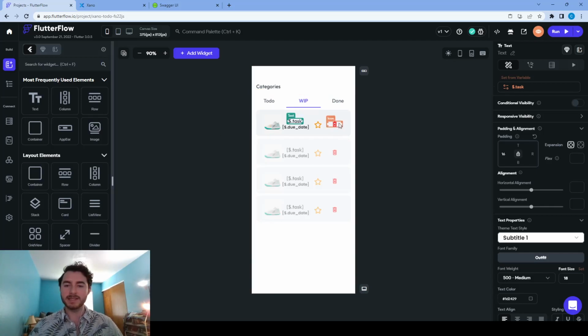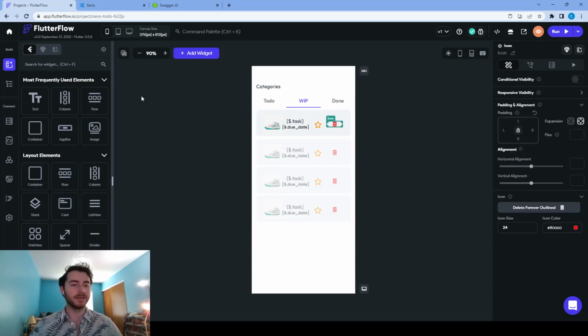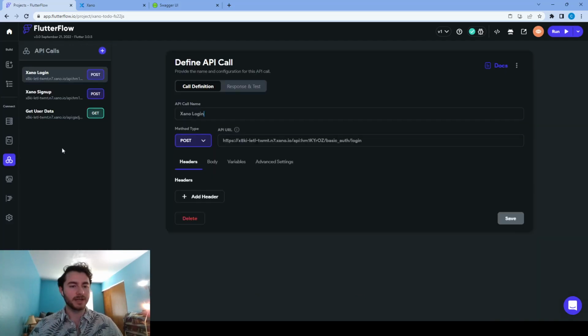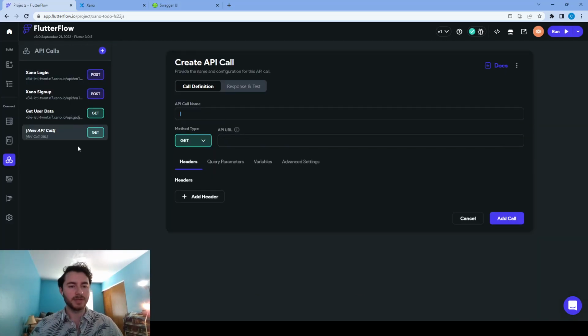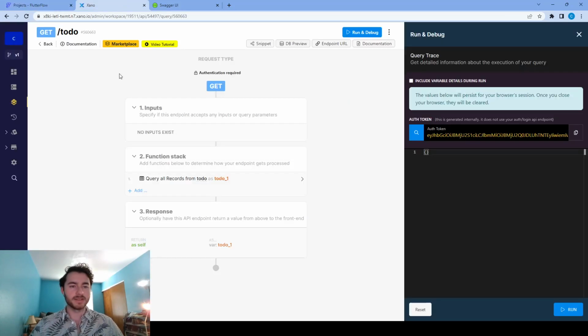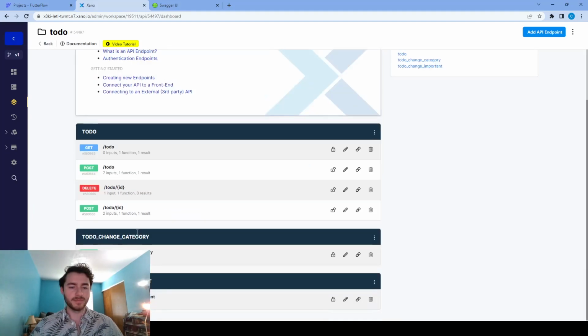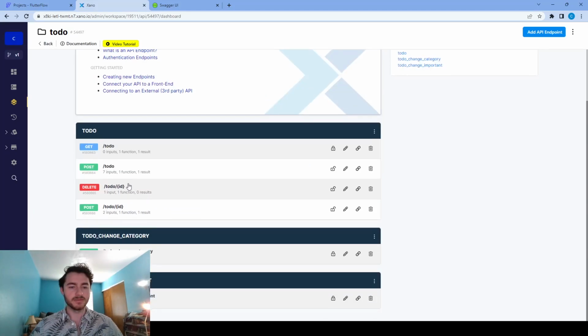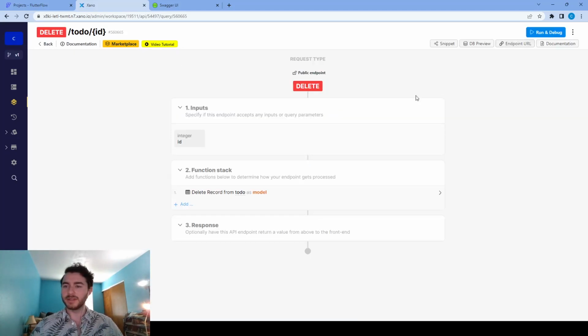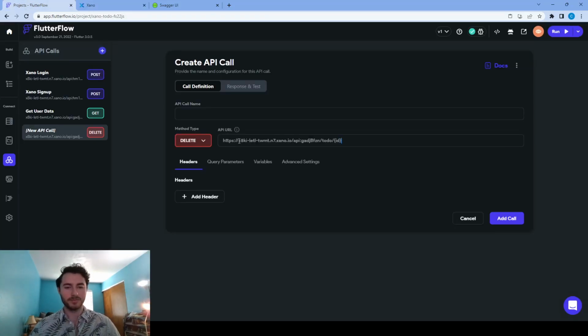Let's go ahead and add some functionality to this delete button. Go into our API, and I'm going to create a new API call, and it's going to be a type delete. Go to Xano, and let's find that. It's right here on this to-do ID. So let's copy the endpoint URL, paste that here, and I'm just going to call it delete.